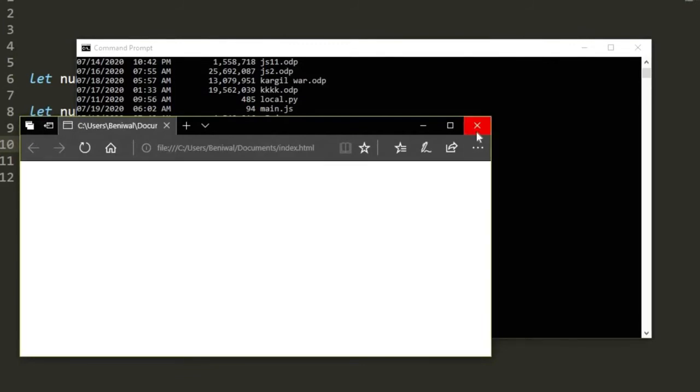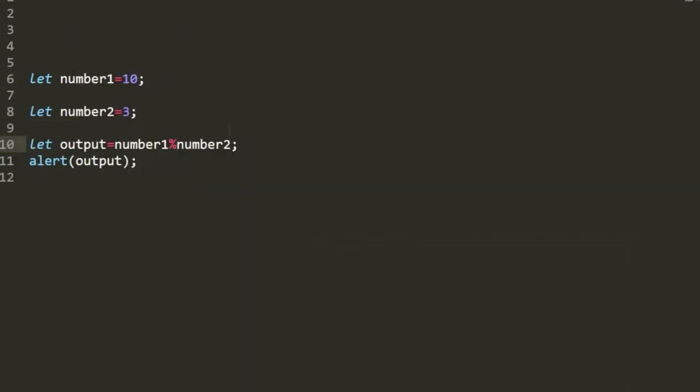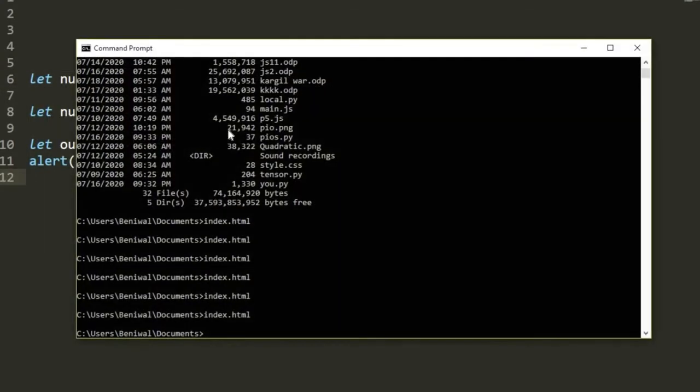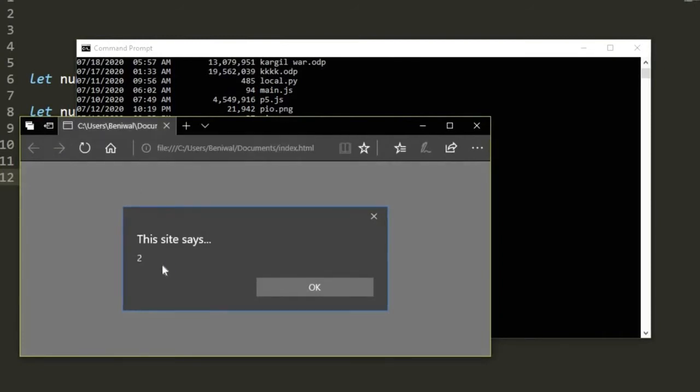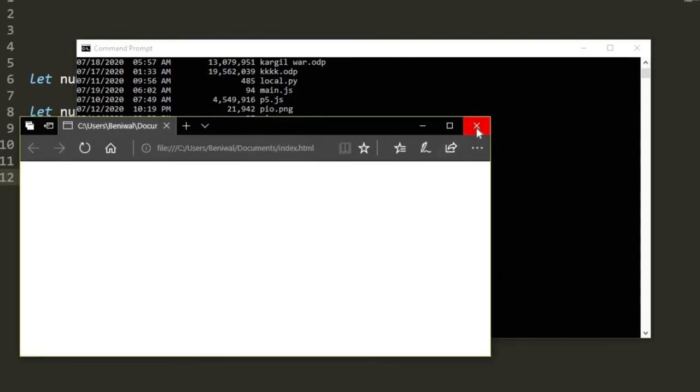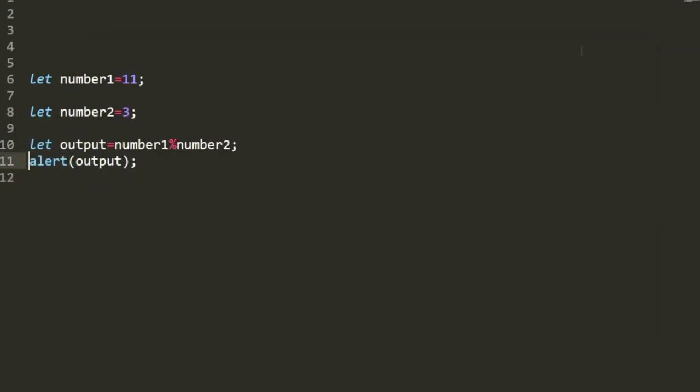And for the modular sign we do this, so we got 1 in our output. Checking another example, we use 11, saving with Control S and running our HTML file, and now we got our remainder 2. So this is how the arithmetic operations are performed.